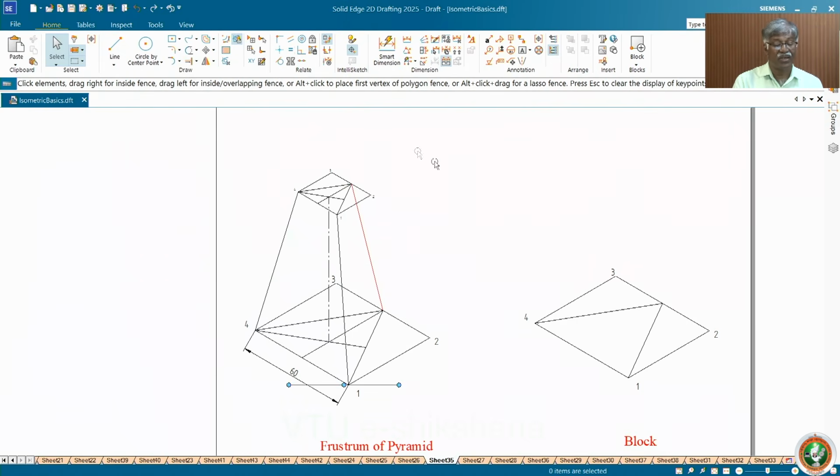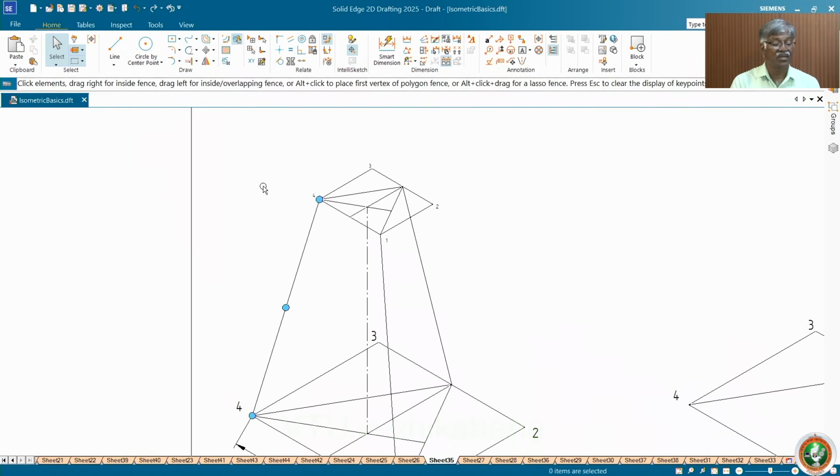Top face is visible and base is not visible. Boundary line is completely dark. Okay, that is basic procedure number 1. Top face visible, boundary lines are visible, and then base edges other than boundary lines are not visible. So start working for this.